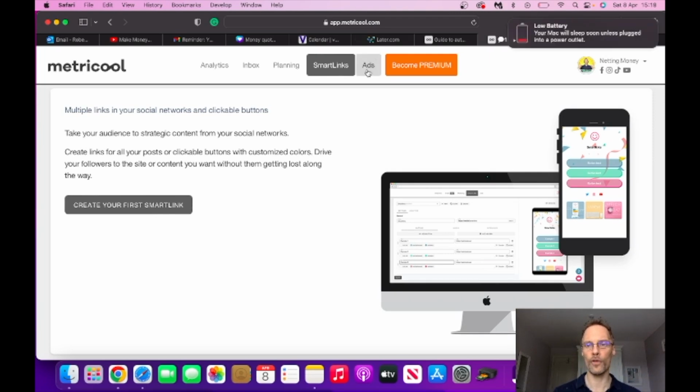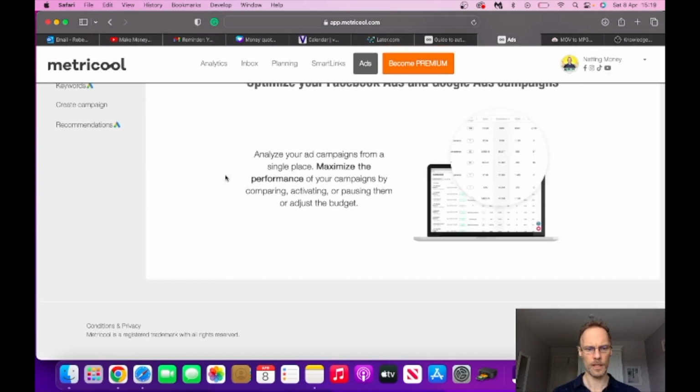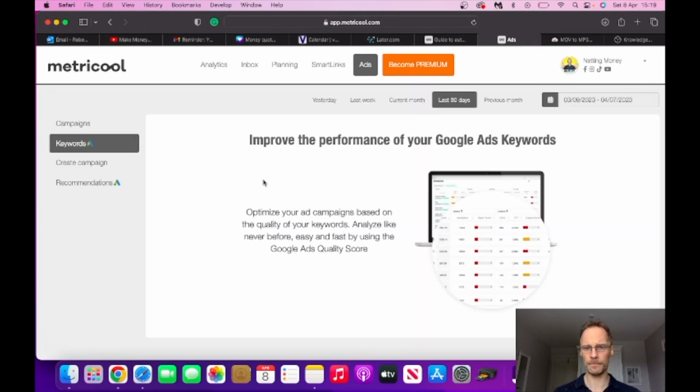And finally, you've got the ads as well. So if you're going to be doing ads, you've got keywords, create a campaign, recommendations, you can do it all on here as well. And that's part of it. So let's do a post.